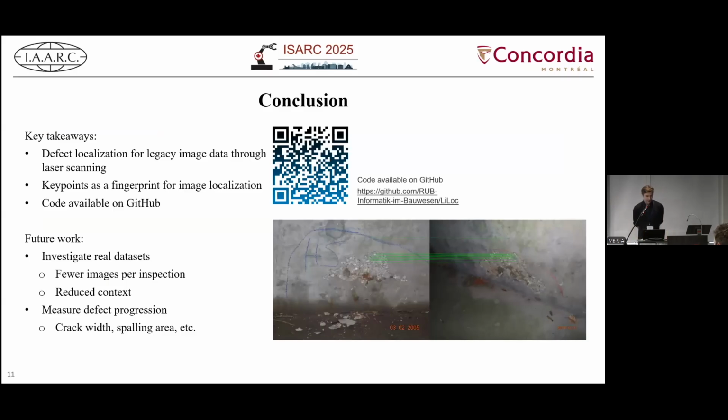Coming to my conclusion, we managed to do defect localization for legacy images through laser scanning, and we could show that AI-powered key point extractors work really well for image localization for concrete bridges. As a little extra, we also released our code on GitHub. This is a Python module that you can use on just sets of images. You just put your images in a folder, you run the Python script, and it finds all the details.